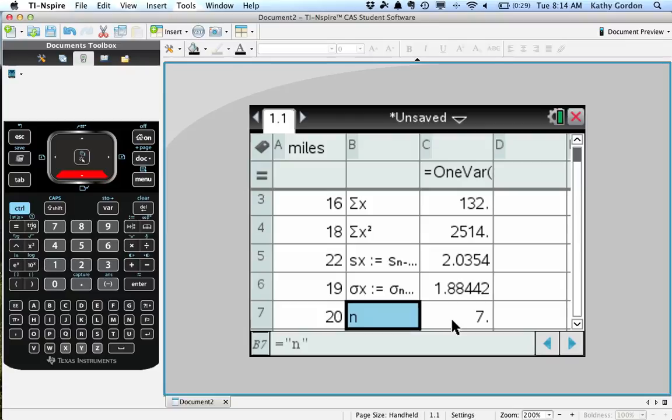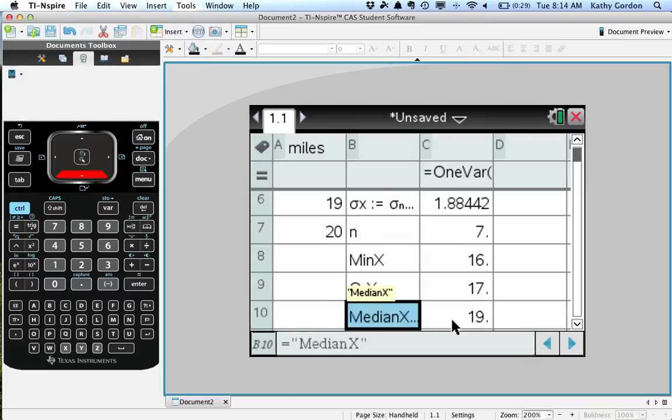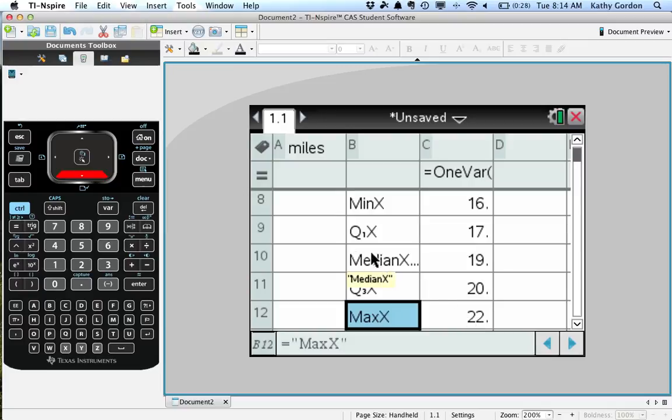n represents how many data values we had. So we had 7 data values. Then we have minX, Q1X, medianX, Q3X, and maxX. MinX gives us our minimum value, which was 16. MaxX gives us our maximum value, which is 22. In the middle of that is our medianX. So our median for this data was 19.